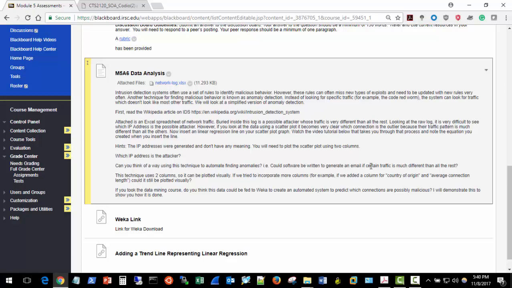like to use to try to avoid setting off a red flag. And then we see here another technique for finding malicious behaviors known as anomaly detection.